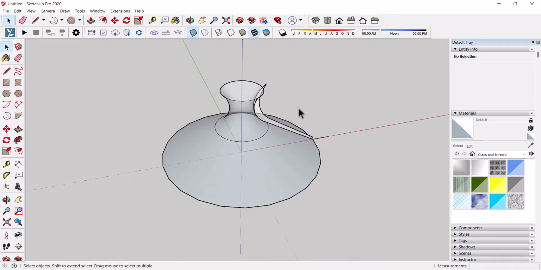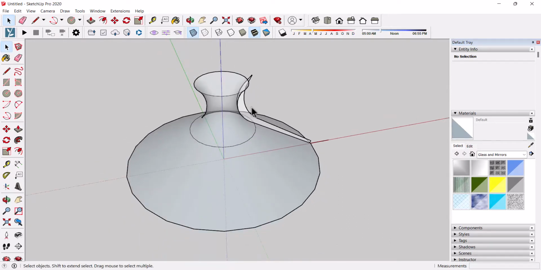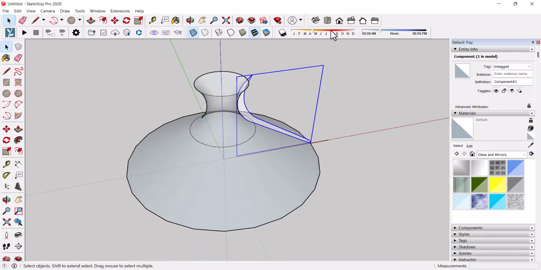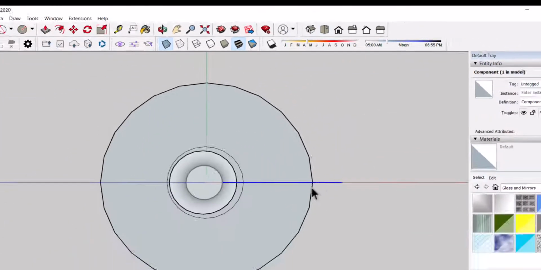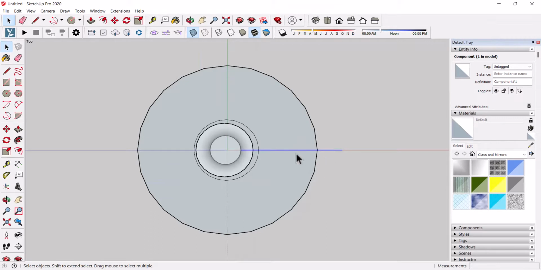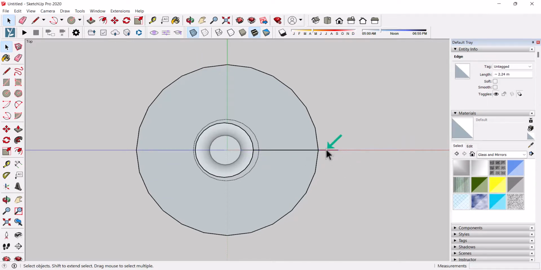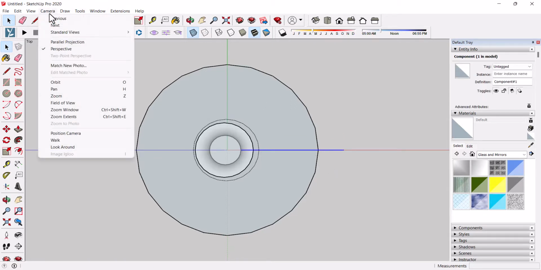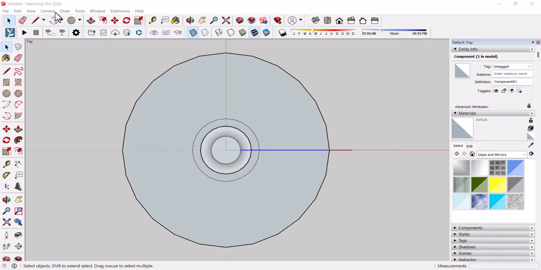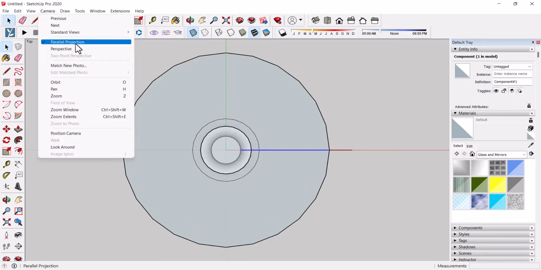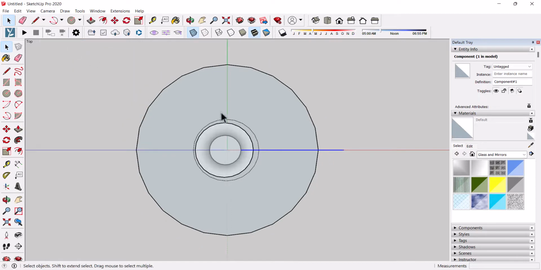Now I'm going to select the second panel. I can switch to top view. This is the model. It's highlighted in blue. Okay, so we want to rotate this element here. I go to Camera, parallel.